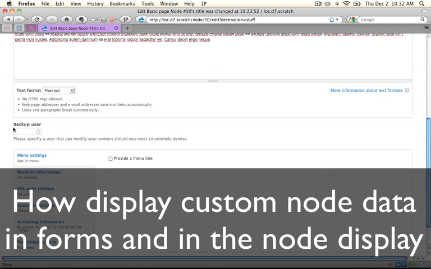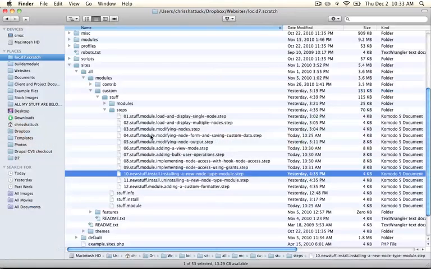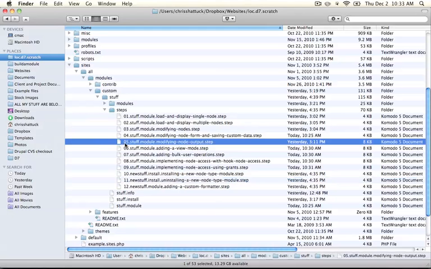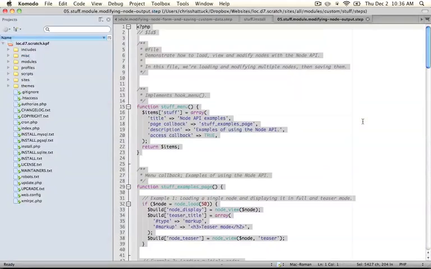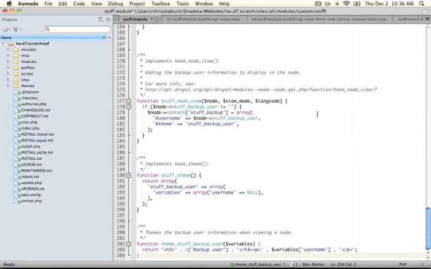So in our next example, what we're going to do is load in our data during the node load process and then display it in a particular way when the node is viewed. Go ahead and jump to your module folder, and we're going to open up step 5, which is called modifying node output. Copy the entire code and paste it into your stuff.module file, overwriting everything that's there already.